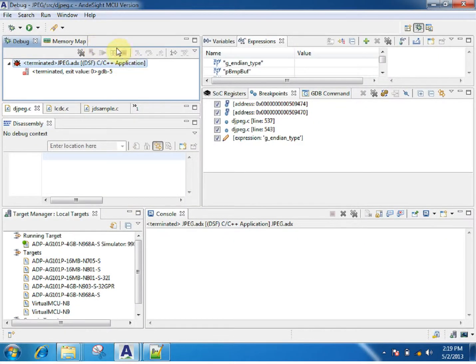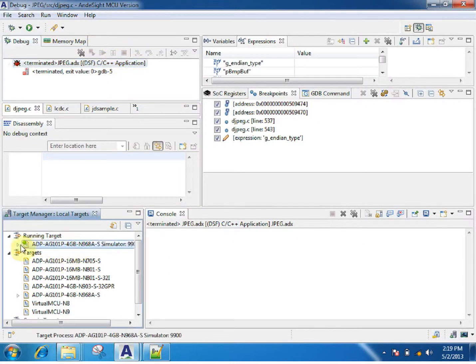After we terminate the debug, the running target becomes a green button. That's all about how to debug.